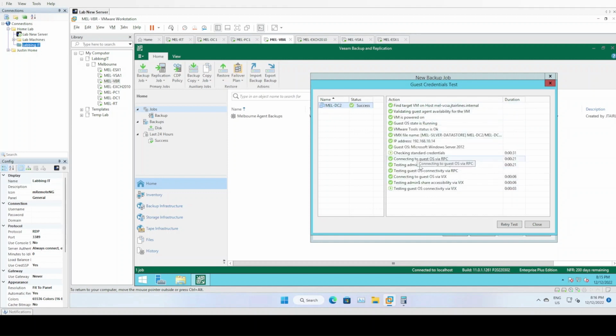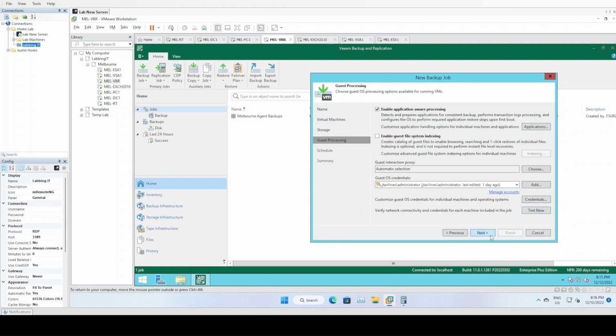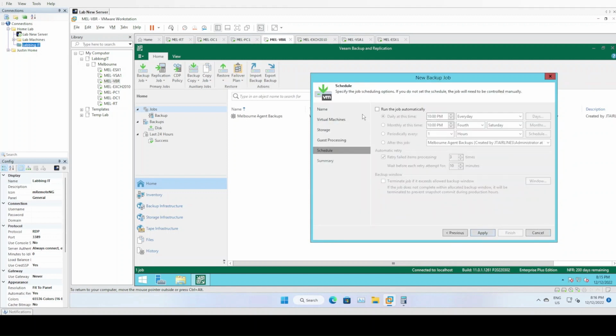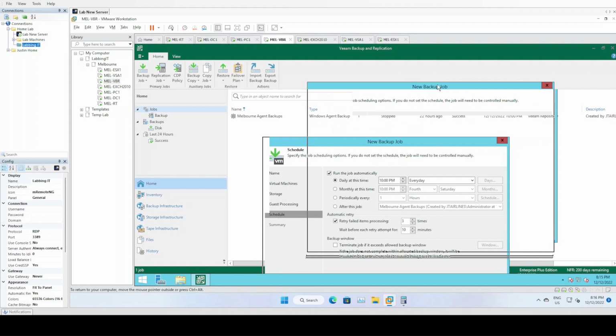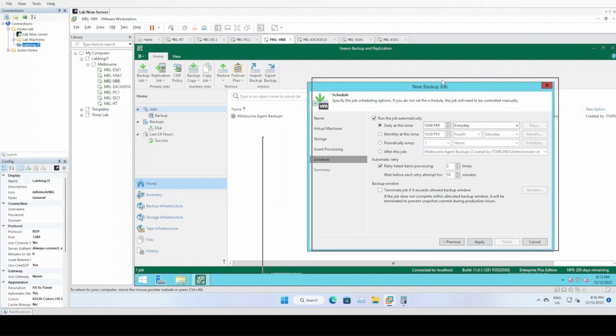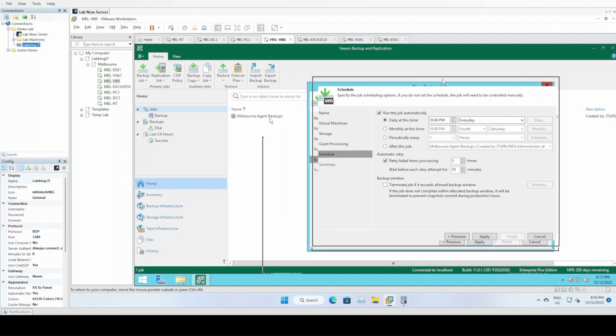But it looks like it's going to, yep, it's going to pass. That's good. And the next bit is the scheduling. Generally speaking, I just run my backup jobs one after another. So the first one here, I hate this screen tear that's happening. But the Melbourne agent backups is the backup job that runs at the scheduled time. So I'll just change this to say once Melbourne agent backups is complete, then you can start.